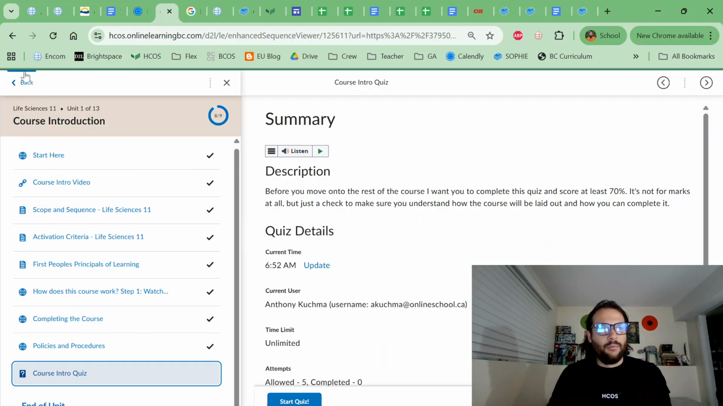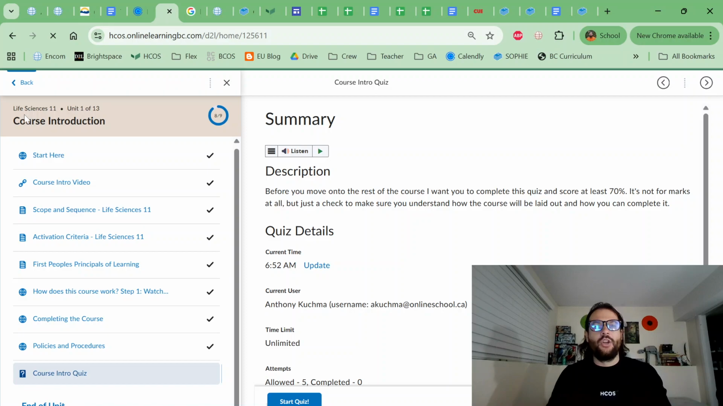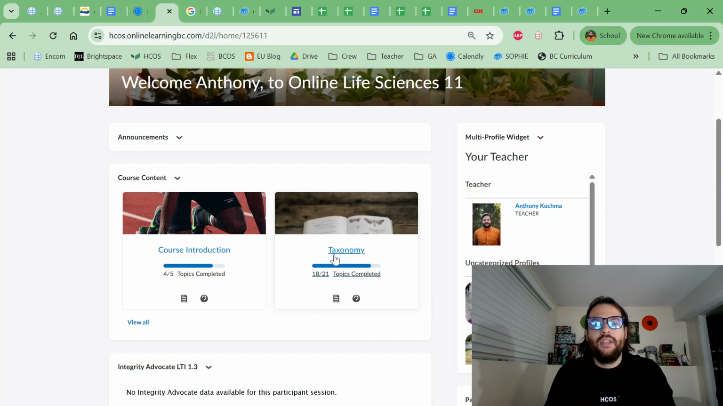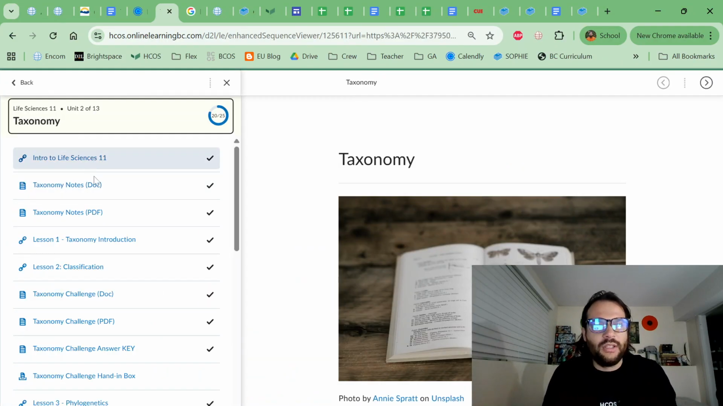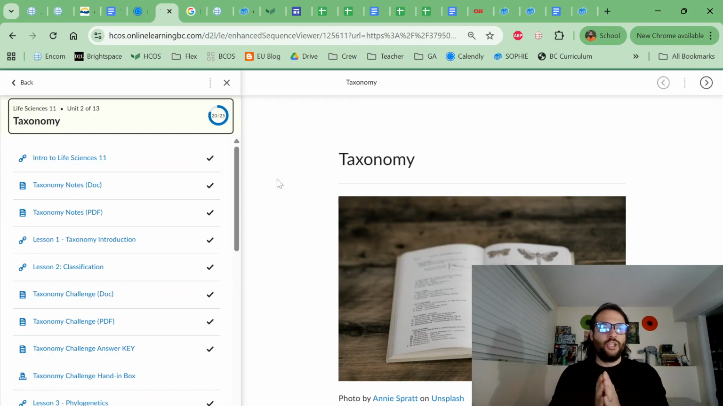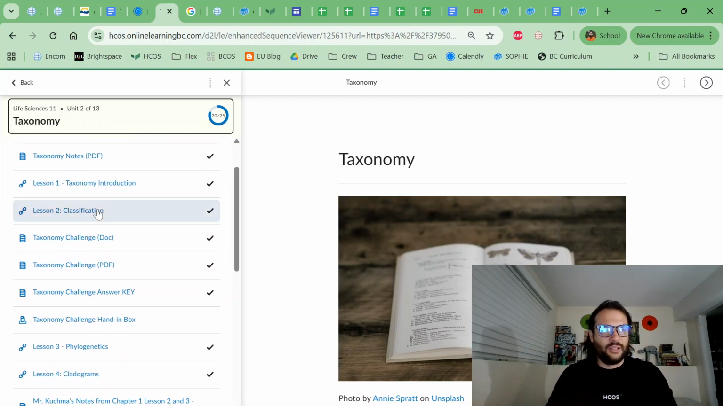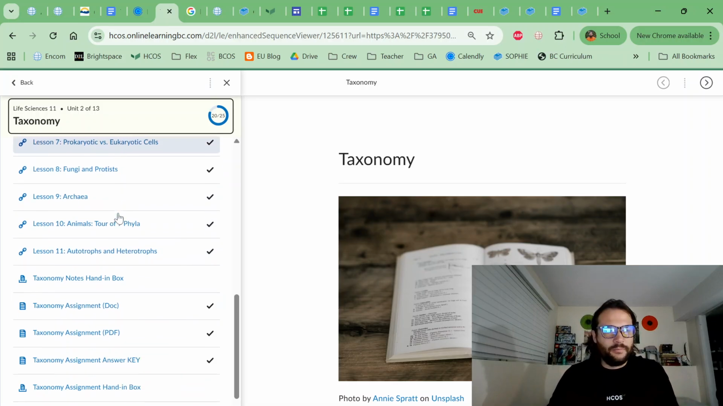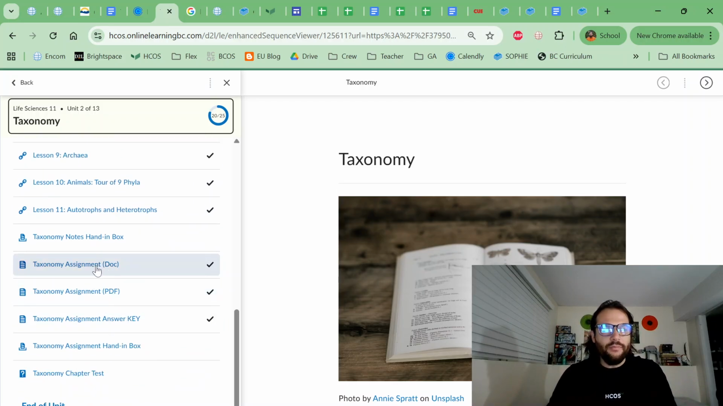So we're going to go back, and I'm actually going to go through how a chapter works. And we're going to start with chapter 1 on taxonomy. And when you're completing course content, pretty much every chapter will look exactly like this. And you are going to have lessons, which are listed here. Lesson 1, lesson 2, all the way down to lesson 11. You're going to have an assignment. You can see that there's a taxonomy assignment, and there's a taxonomy test.